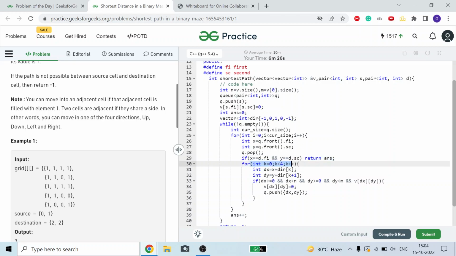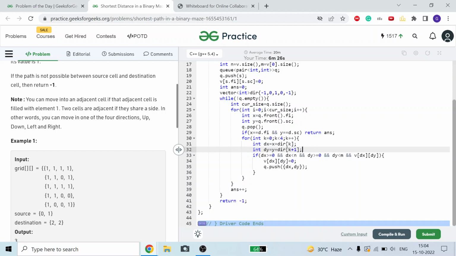Now for all four directions I will take dx as x plus dir k, and dy as y plus dir k plus 1. Now if my dx is a valid coordinate, and dy is also a valid coordinate, and v dx dy is equal to 1, meaning it is not equal to 0, then I will make it 0, meaning I cannot move there again, and I will push it back into my queue. Then we have traveled all the blocks of distance equal to answer.